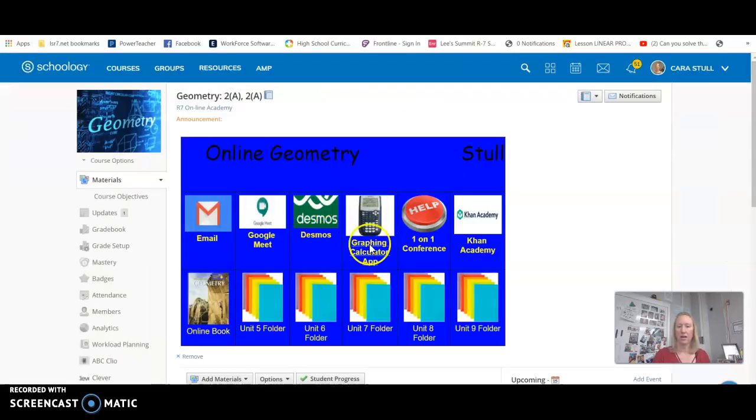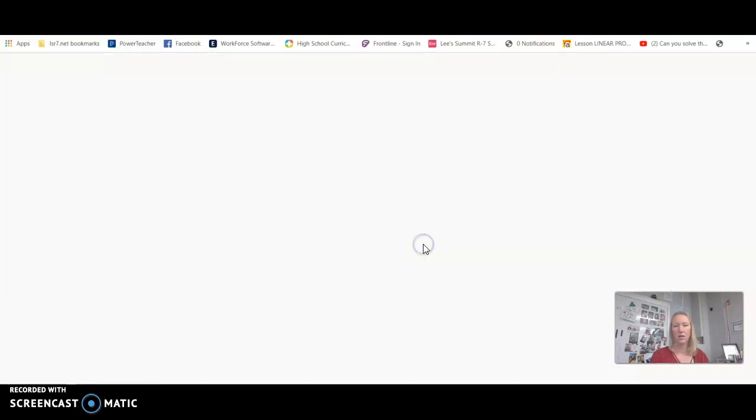Desmos and Graphing Calculator app, those are just two graphing calculator apps that are important if you ever need to use graphing for any reason in this class or in future classes. One-on-one conference, if you need a one-on-one conference with me.